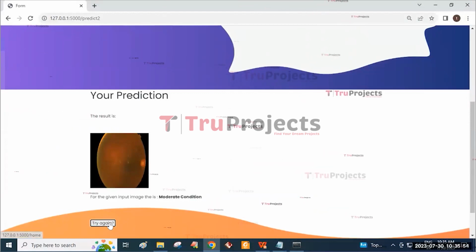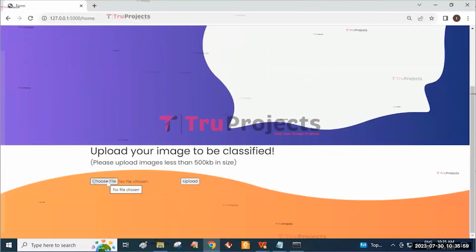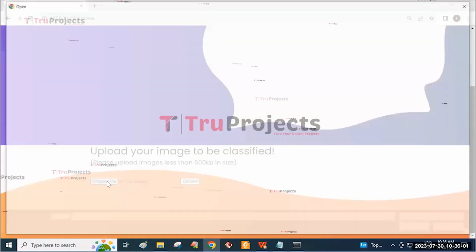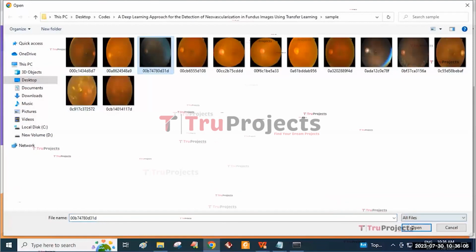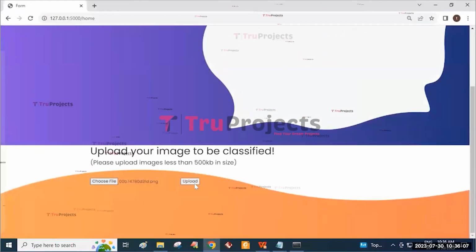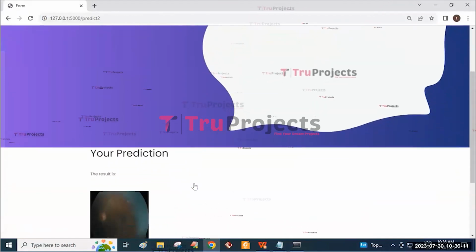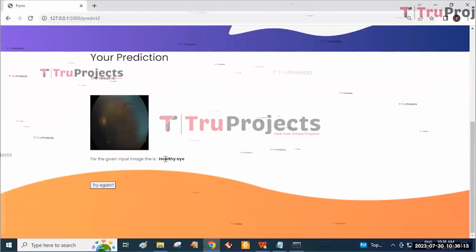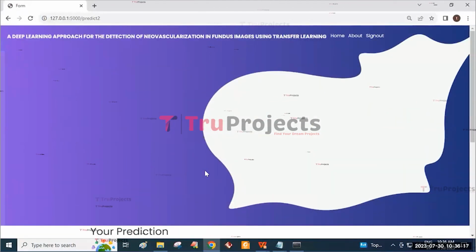And then by using the try again button, we are redirected to this index file and then click on the choose file button. And then here I am selecting one image and then click on the open button and then click on the upload button. Here it redirected to the result page and predicted the result as healthy eye. In this way, we can predict the eye disease by using the Fundus images using transfer learning.